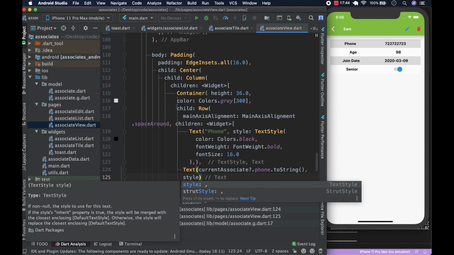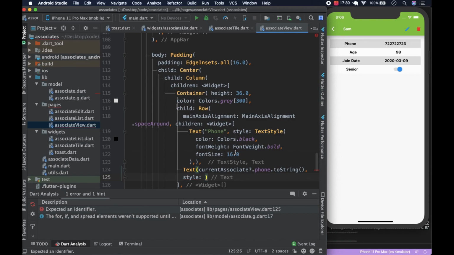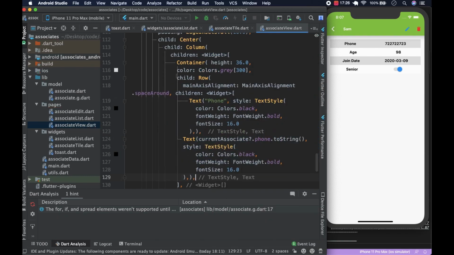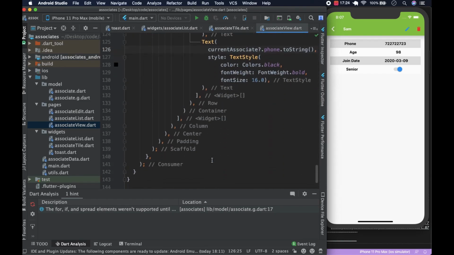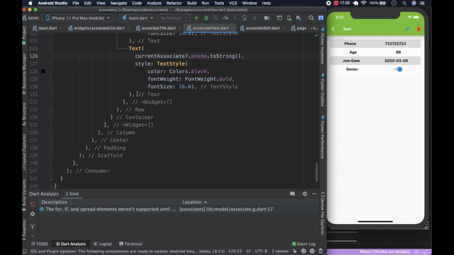And for the style, I think we can just borrow the style from here. Where is it? Text style. Let's just copy the text style like this, and put it there. Let's give ourselves a bit more real estate to work with.